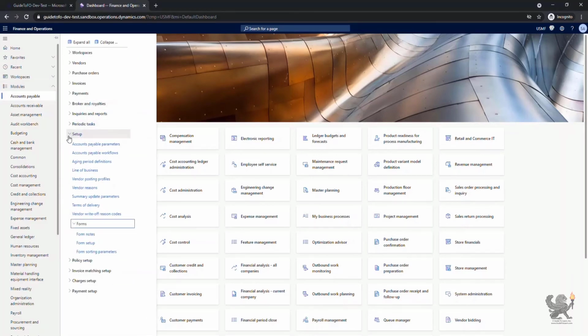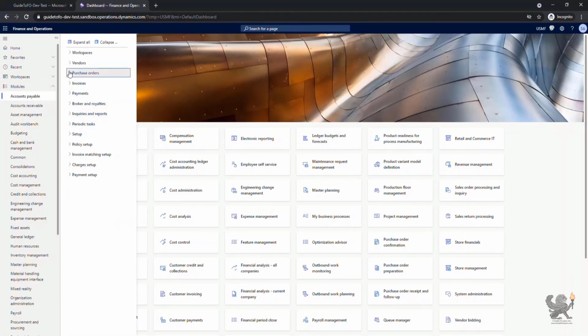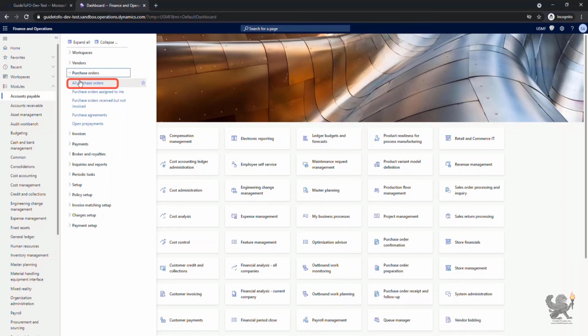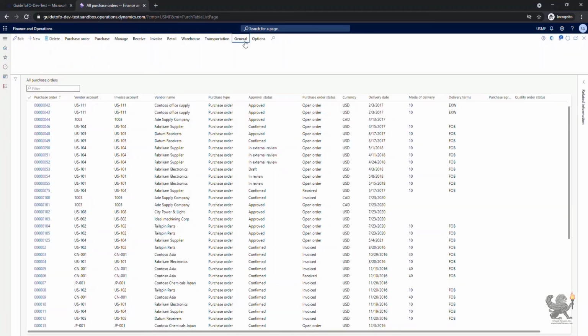Expanding the modules, purchase orders, and choosing all purchase orders. Another location in which I can directly go to the print management will be appeared under the setup group within the general action pane. I click on the print management.